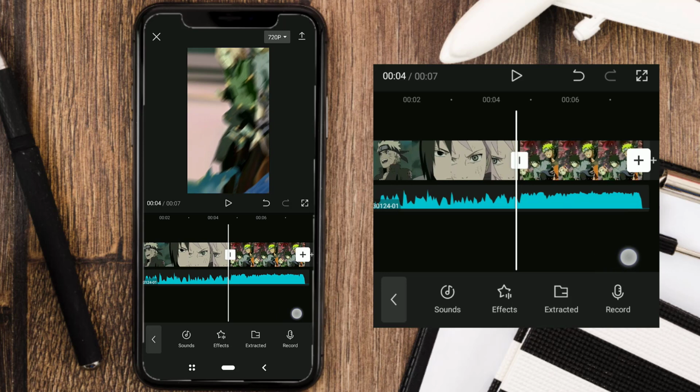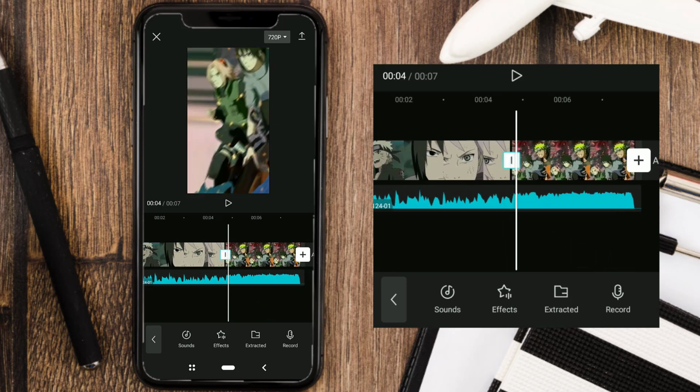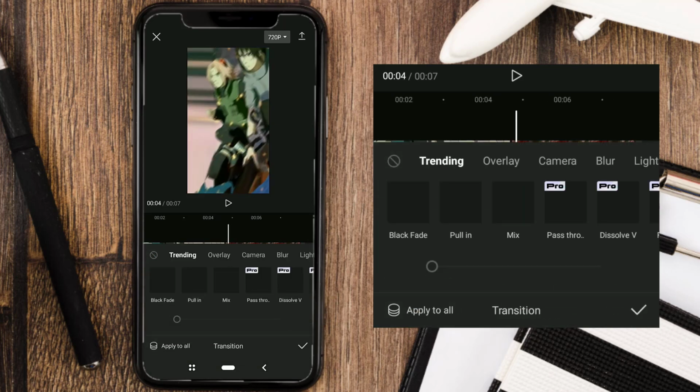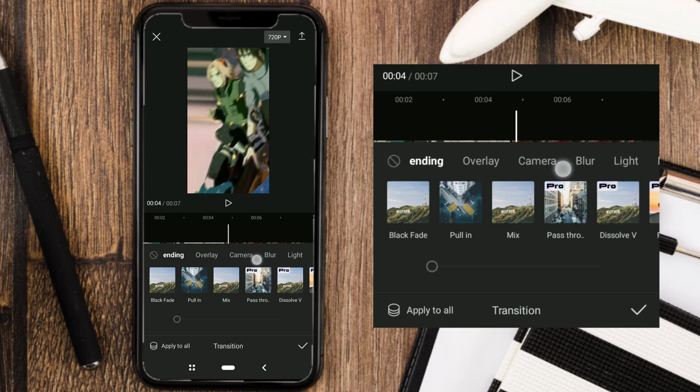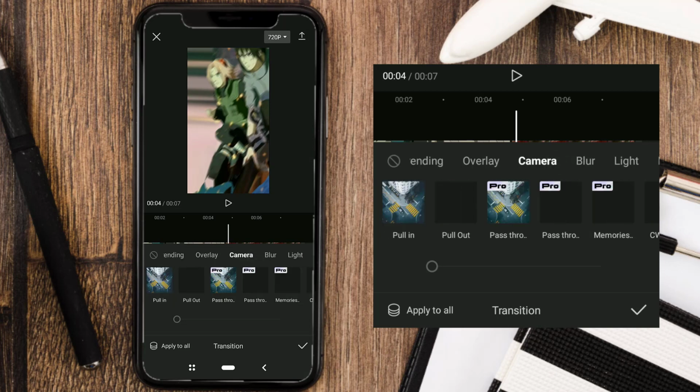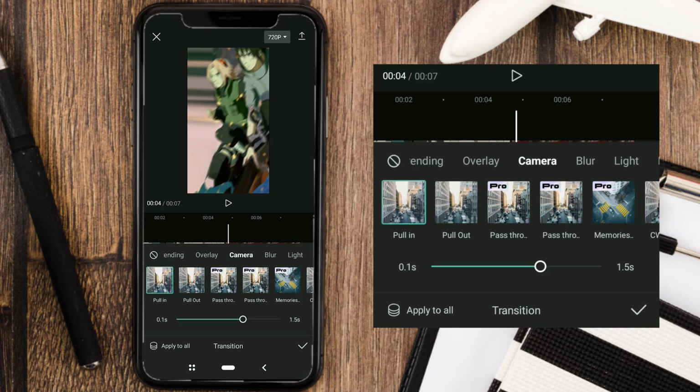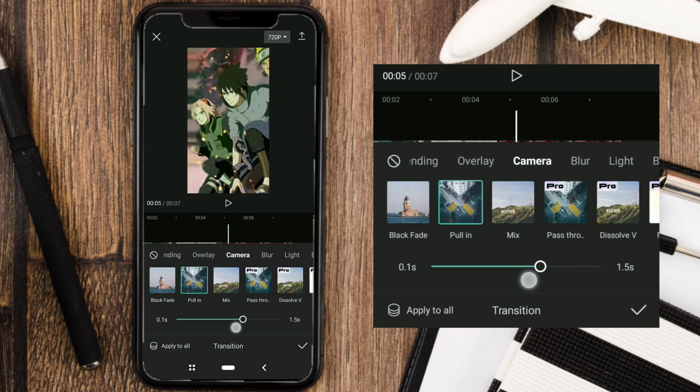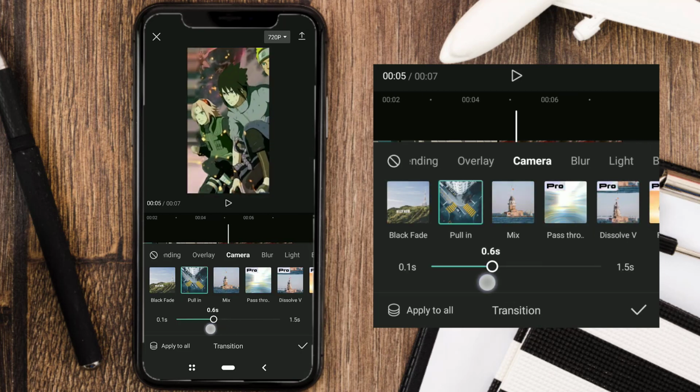Okay, next, tap on this transition menu. Go to the camera category. Select the pull-in effect, and set the duration to 0.5 seconds.